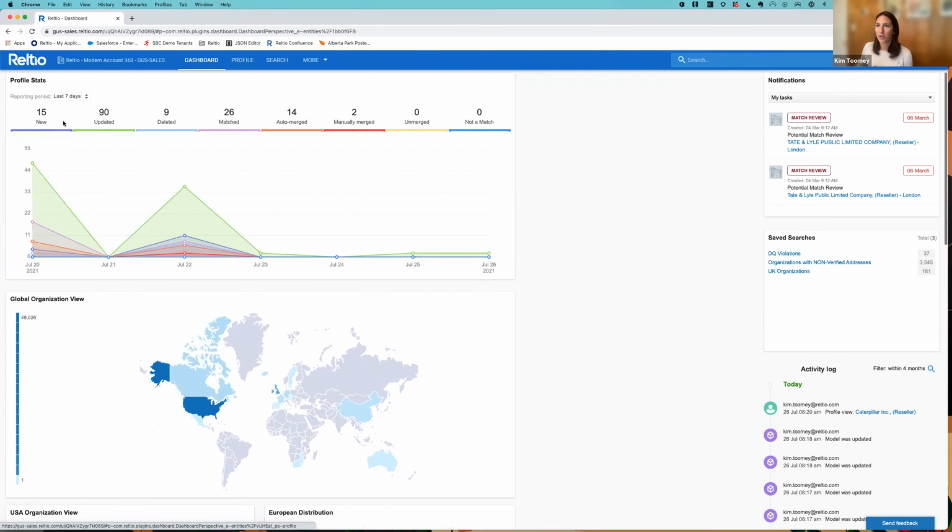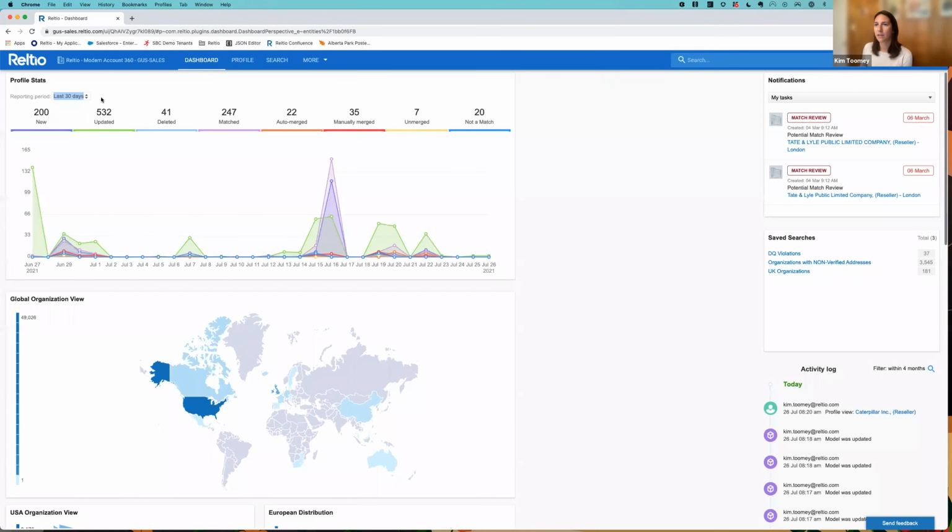So in this first screen, I'm looking at what things have changed when it comes to my profile stats over any particular date range. Let's say I want to extend this out from the last 30 days, and you can see any new records, updated records, matched and merged records, anything that's really happened in terms of updates. Now you'll see here on the right-hand side some of my workflow tasks again. So if I'm a data steward coming into Reltio in the morning, maybe this is my task list for the day of things that I need to do.